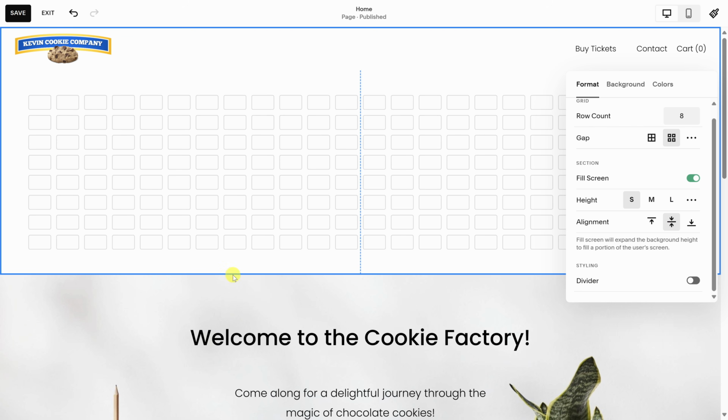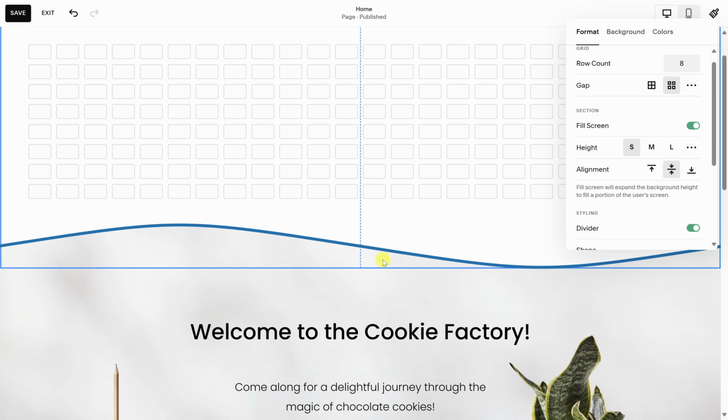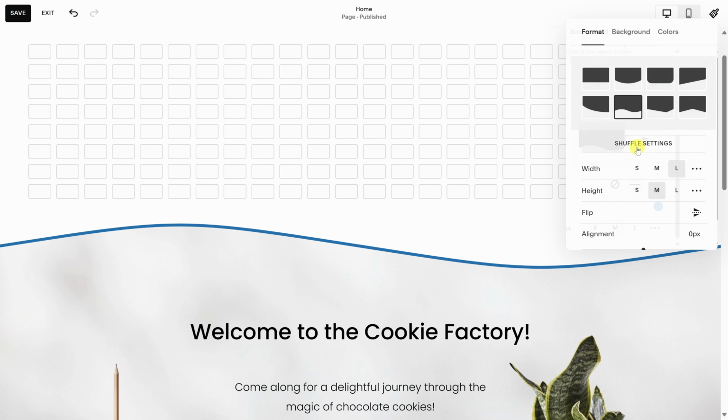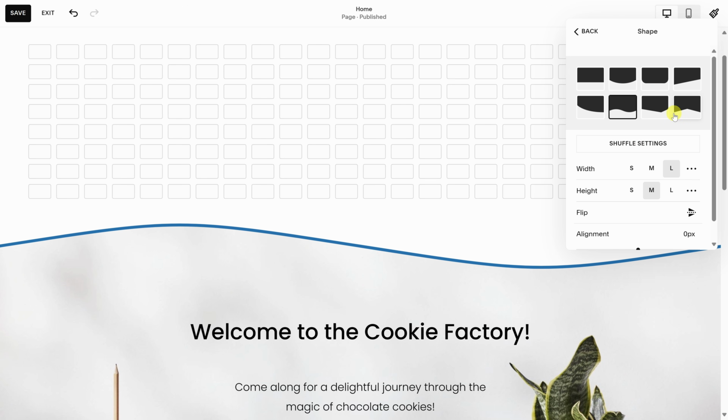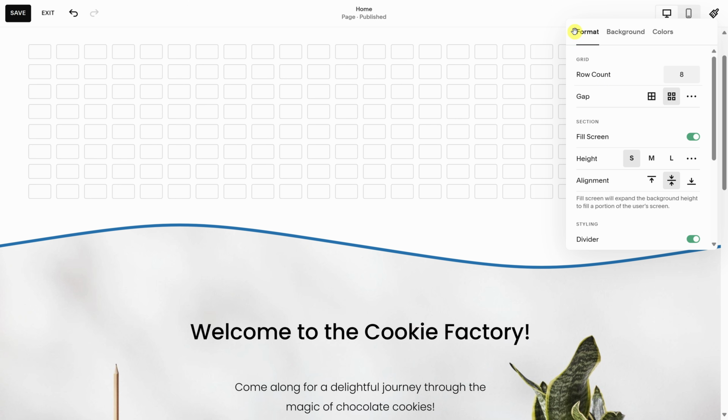Right down here, we see that it's currently just a hard cut between these different sections. But let's click on divider. And look at that, that's cool. It adds this nice wave divider. And down below, I could even define the shape that I would like to use. But I actually really like this wave. I think that works well. So I'll go with that. And over here, I'll click on back.